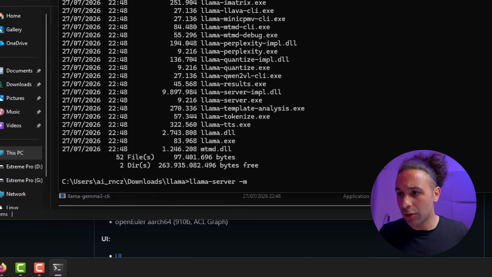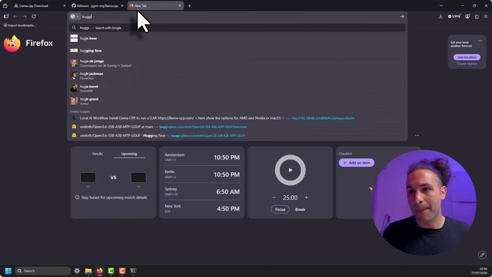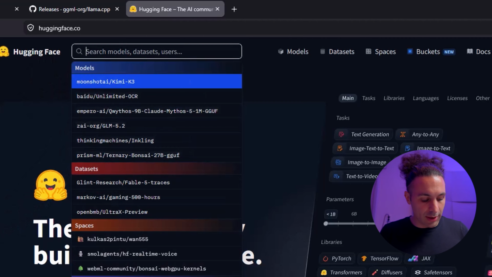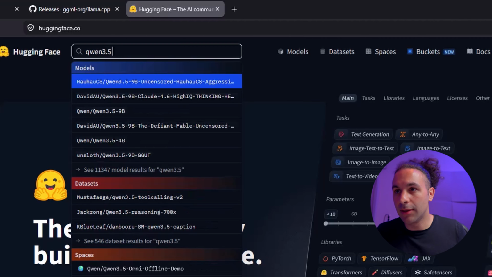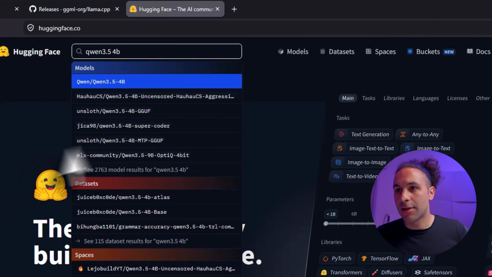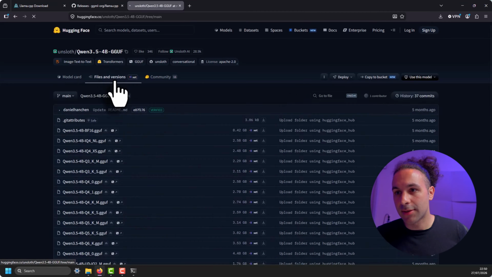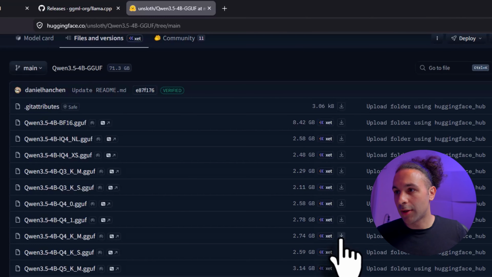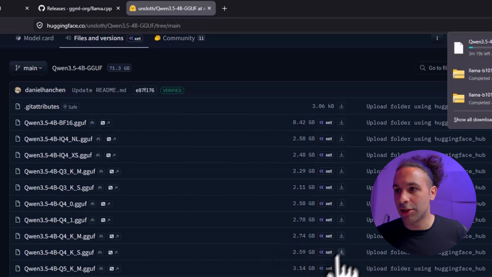But first we need to download an LLM. So we go to huggingface.com. Okay, now let's pick, for example, Qwen 3.6 or 3.5 4B by Unsloth, and go to files and versions, and let's just pick the Q4_K_M, which is a pretty small model. So if you only have 4 GB of VRAM, you probably can run this on your GPU.